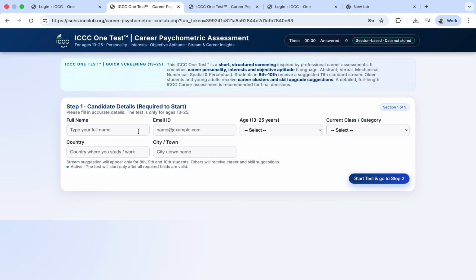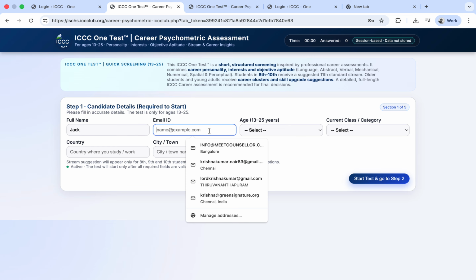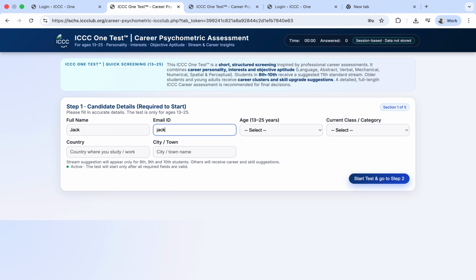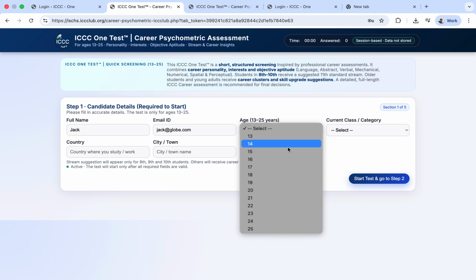So you can enter the details here first, and I'm entering some name, for example, Jack. That's the name of the person I'm entering, and email ID, Jack at globe.com. And age category, you have an option to enter the age between 13 to 25. So that's the age where this is calibrated, primarily focusing on the students, particularly CBSE guided conditions, and high school students, higher secondary students, all these categories. So I'm just entering the age as 15.